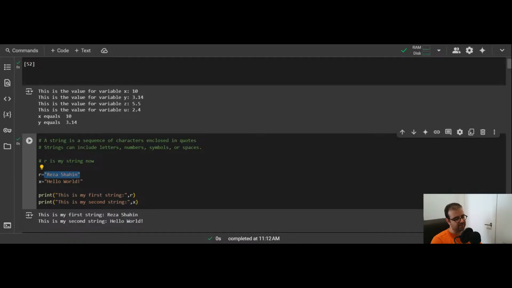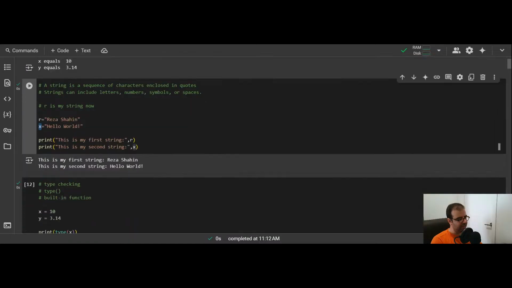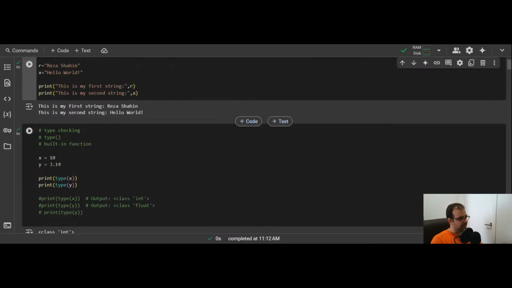And what is the string? It's Reza Shahin. Again, here on the right-hand side, I'm having the hello world. On the left-hand side is the name of my variable. My name of variable is x, and it is of which data type? String. So x is a string, and it holds the string that is hello world. And then we are printing it here in the output.